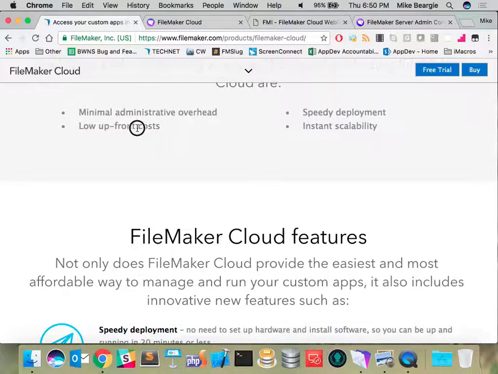Okay. So what this allows for is minimal administrative overhead, which just means that I don't have to hire an IT guy to watch my stuff for me. Most people that are savvy with computers will be able to figure out how to set up FM Cloud, and the community support and FileMaker tech support can help people set it up as well. There are low upfront costs because you don't have to purchase physical hardware, or the more expensive Amazon Cloud versions or other cloud versions. Speedy deployment: I set up a trial today in under half an hour.